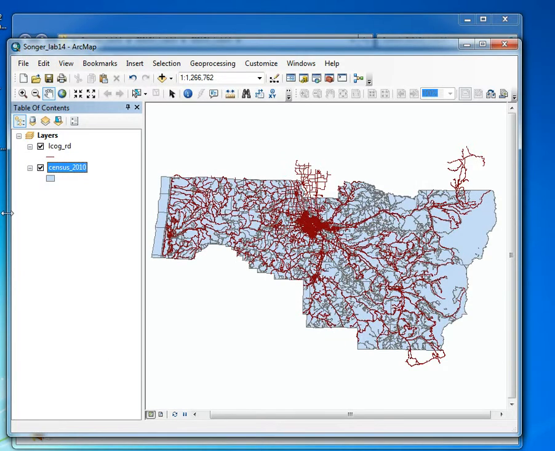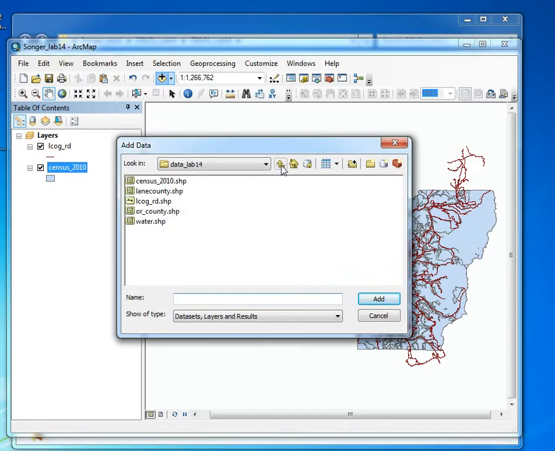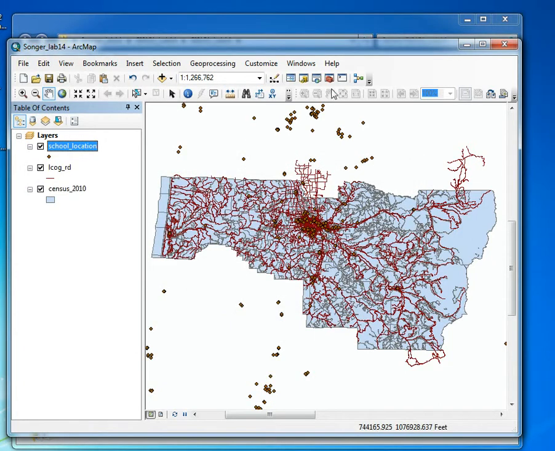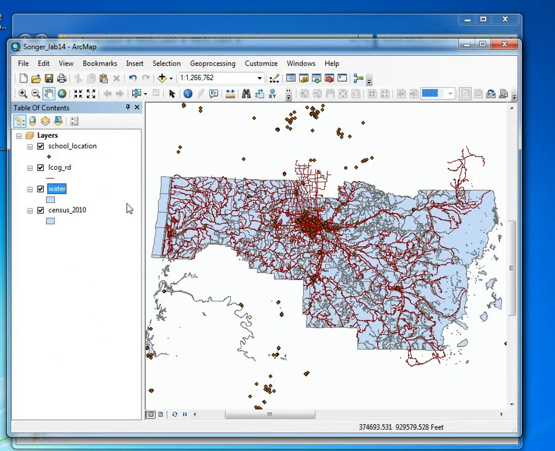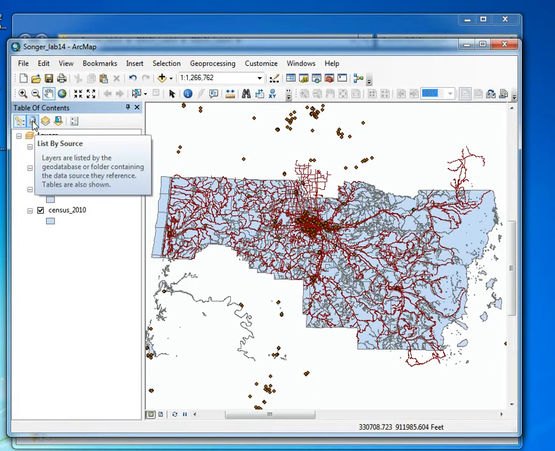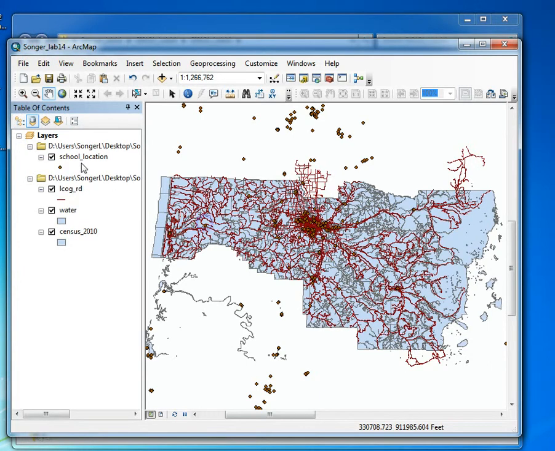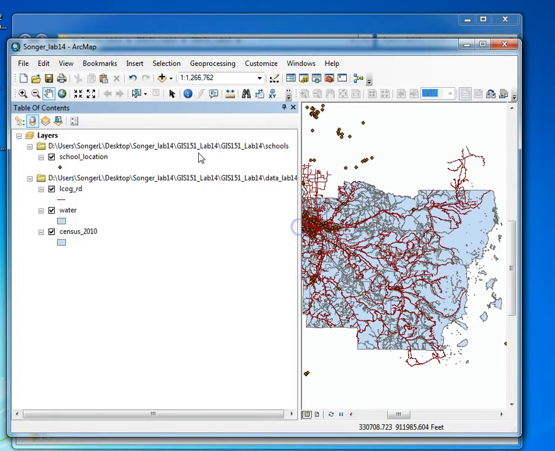And then I'm going to add that school location, and that's in another folder, so I'm going to have to back up. Oh, I think I was supposed to add water, but I can do that in a minute. School location, and that's for the whole state, and I also am supposed to add a water layer. Okay, so I have got 4 layers. If I list by source, I can see that one layer is coming from a folder that's different. So that's coming from the school folders. The rest of them are coming from the data folder.